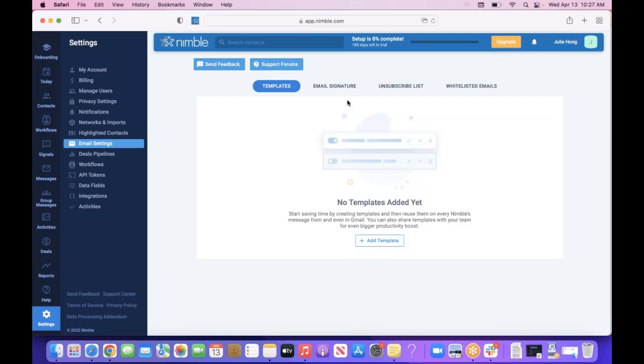And you can share the templates within your team so that your team can also utilize those templates and send group messages that are coherent with the ones that everyone else is sending. Okay, so now we're just going to move on to activities.